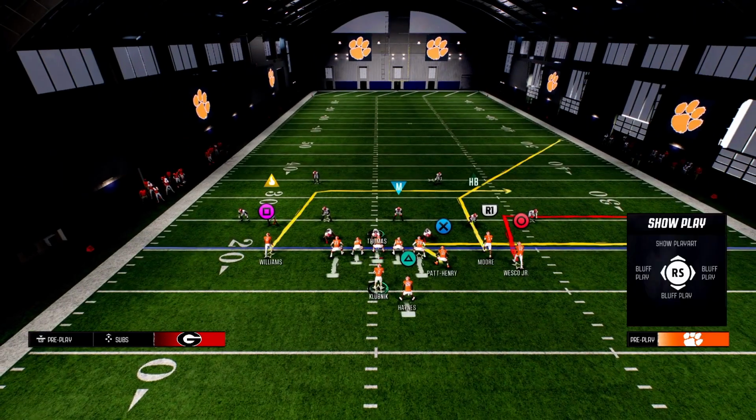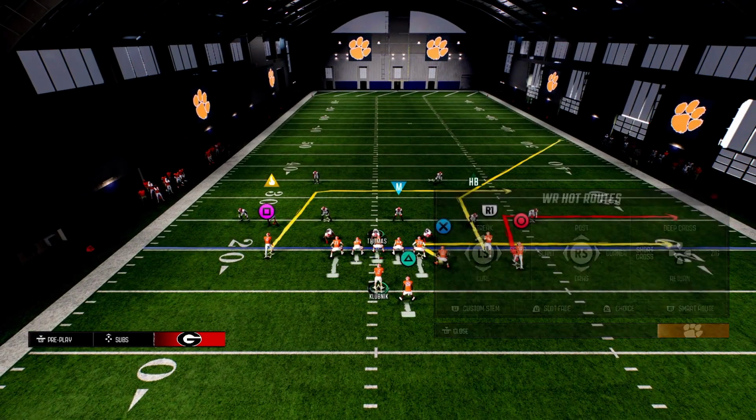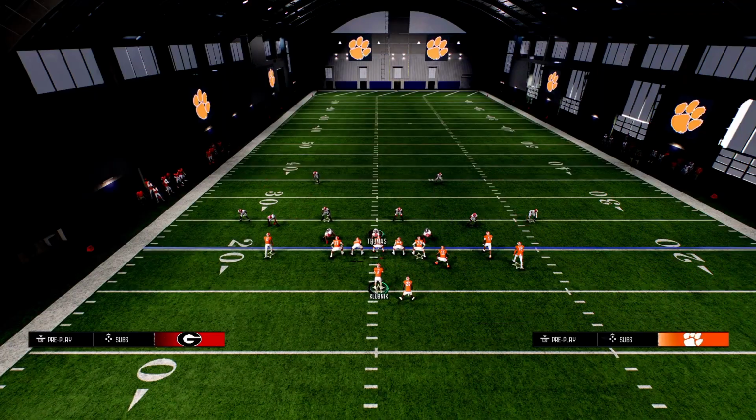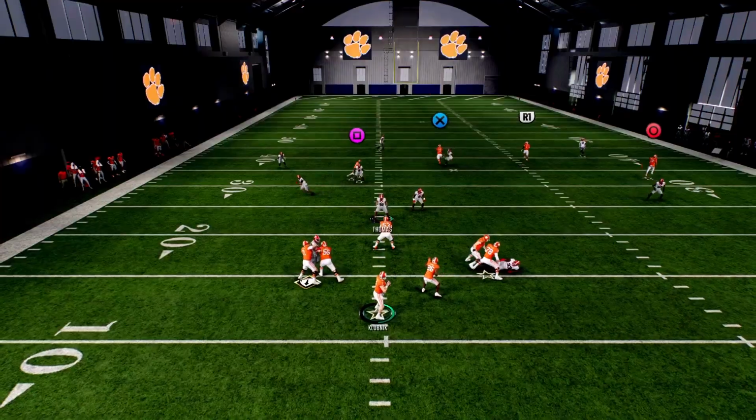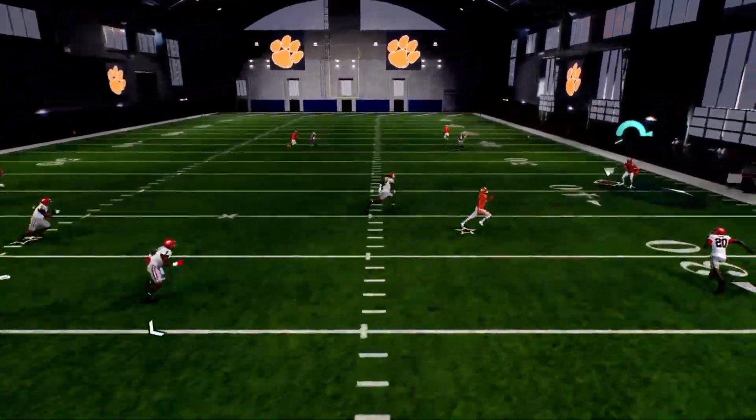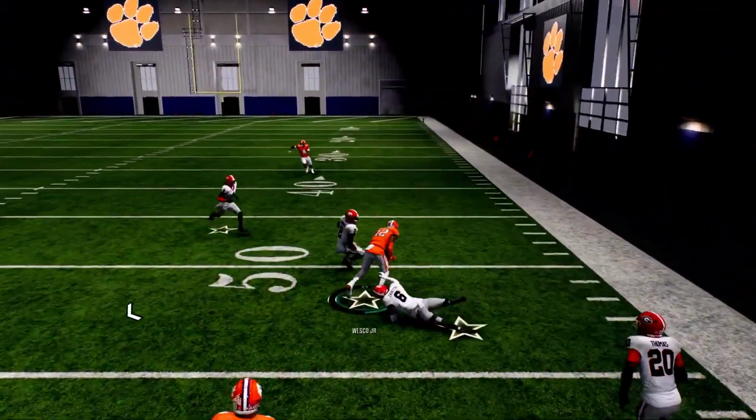I don't think you really need to bomb out of this, but there are some bomb capabilities. Cover 3 is going to be a little bit more of a thing. You see how that third really wants to play that streak, so we can just take the corner route against that coverage pretty easily.